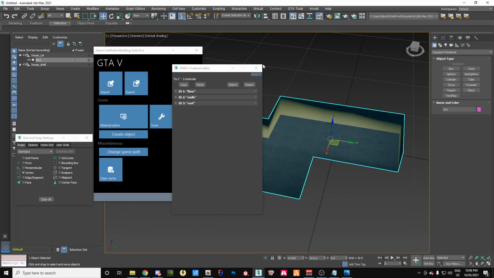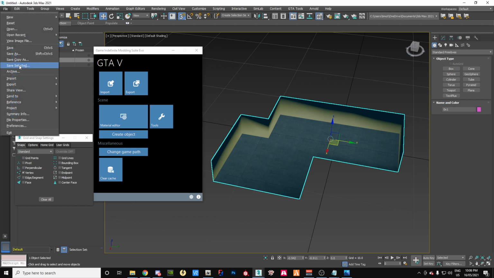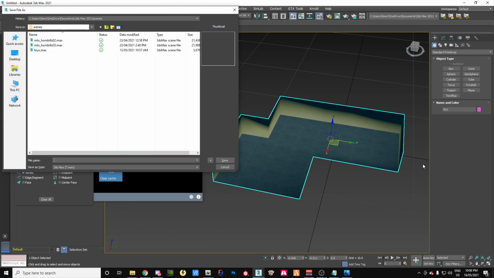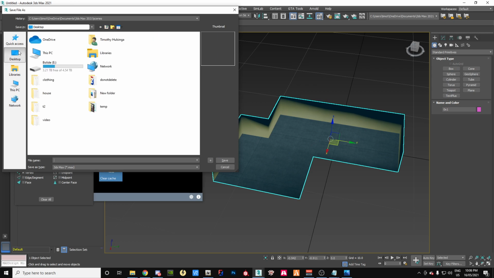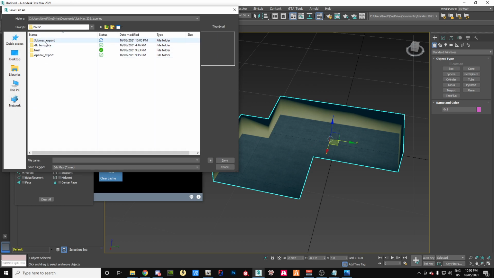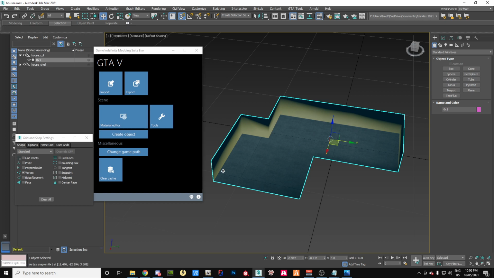Let's go look at those. I should actually save this just in case. And desktop. House. Let's call it house.max. Cool. Good enough.